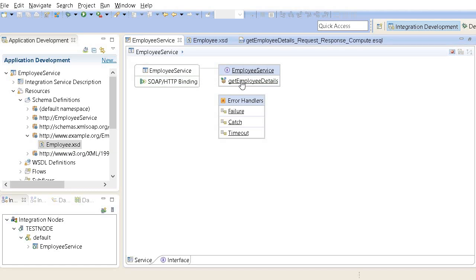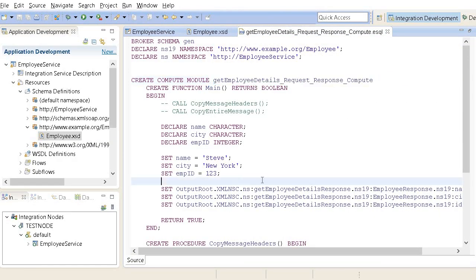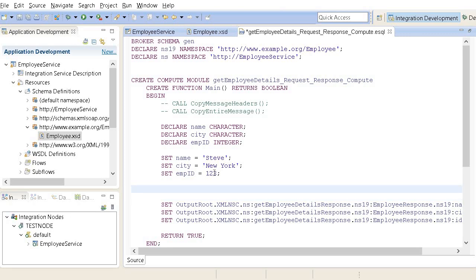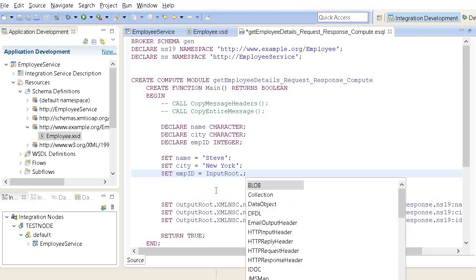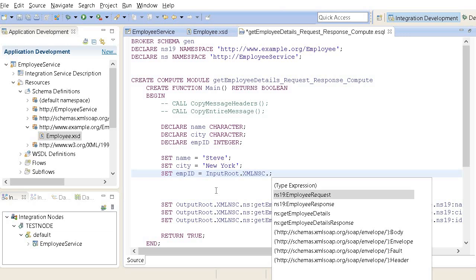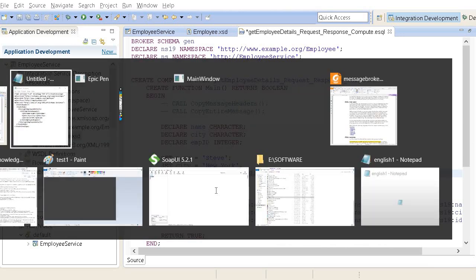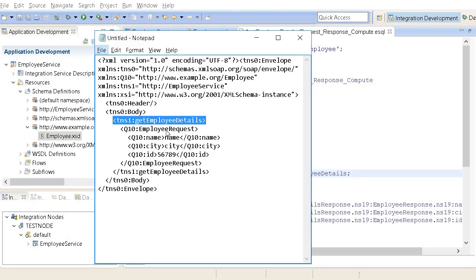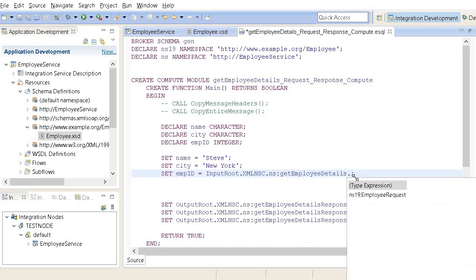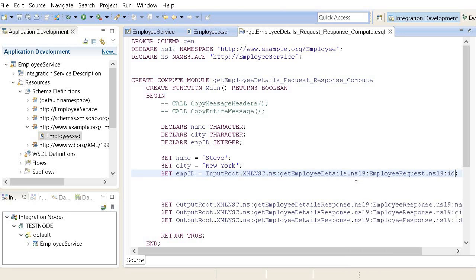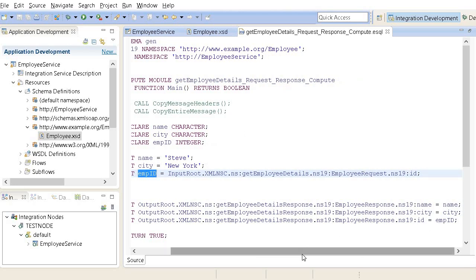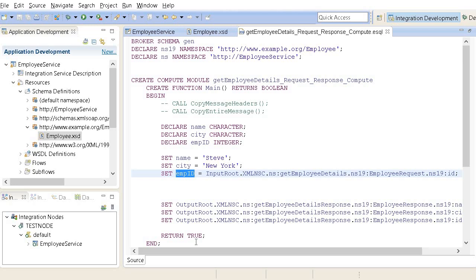Let's stop the recording of this code. Now double click it. Okay, so here whenever we are setting, we can create input root dot, control space, XMLNSC dot, and as I mentioned, get employee details, that's what you should use. Let me open it in my notepad to show you this get employee details. Then we should have employee request, then we should have ID, right? And this will be stored in this variable employee ID, and this employee ID is again mapped here. So you have done the transformation very efficiently and quickly, so you don't need to worry.